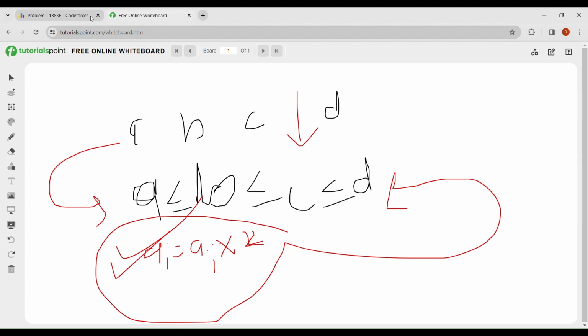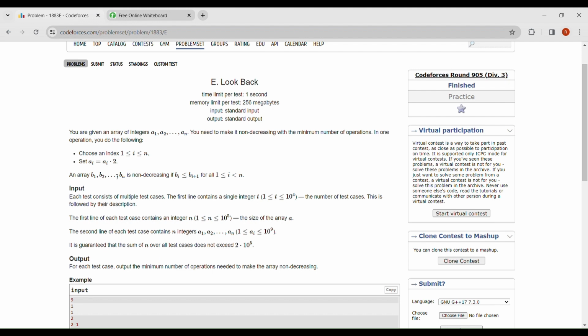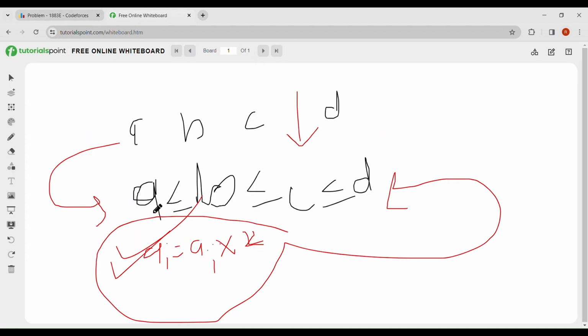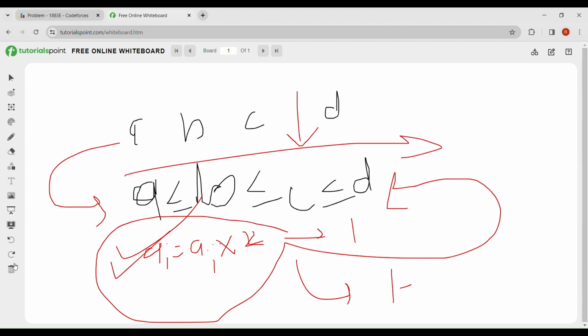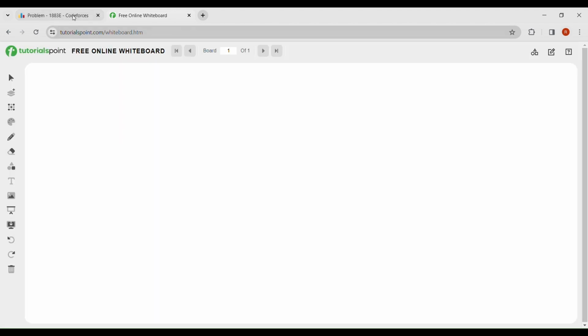Now I have explained the question, and this is a single operation: if you multiply any number by 2 once, it counts as one operation. We need to return the total minimum number of operations required to make the array sorted.